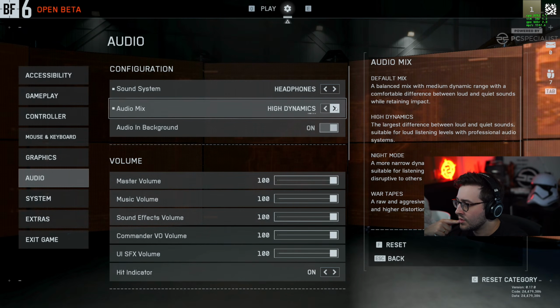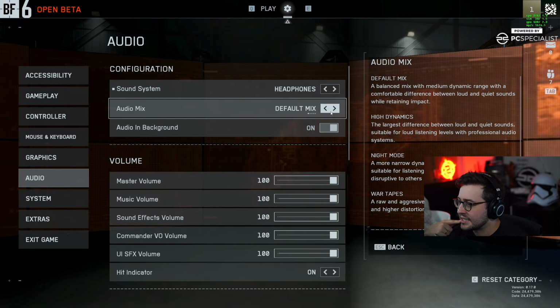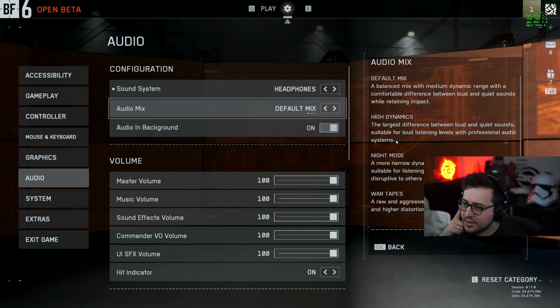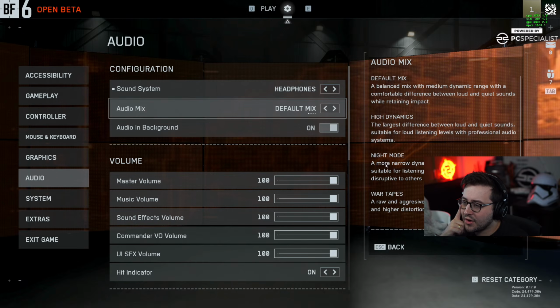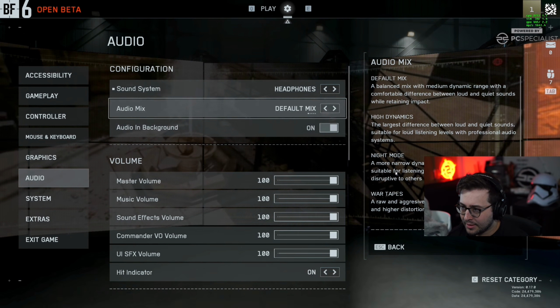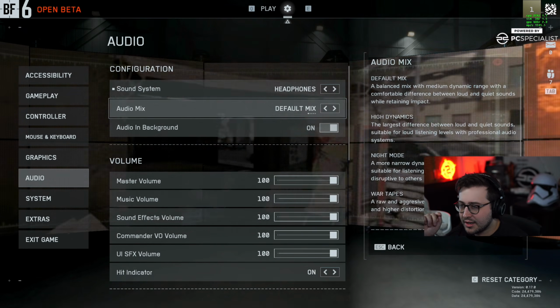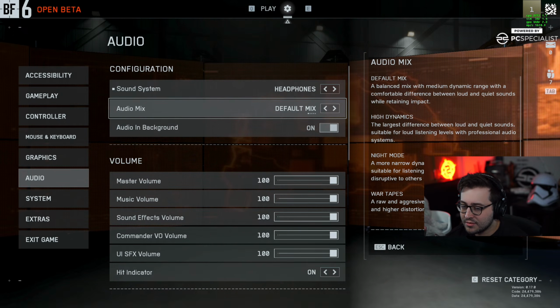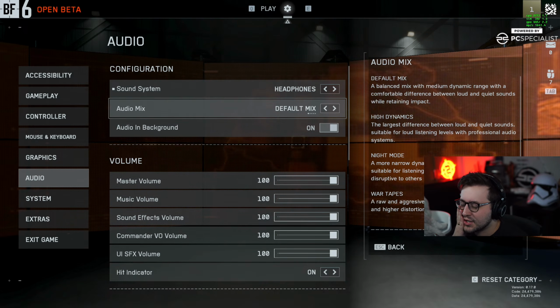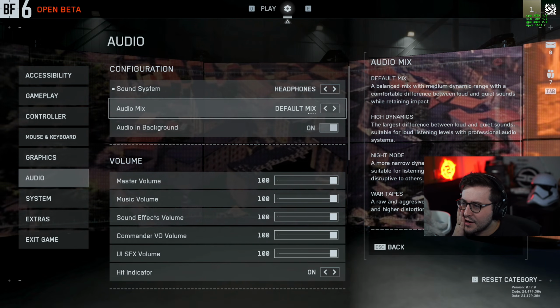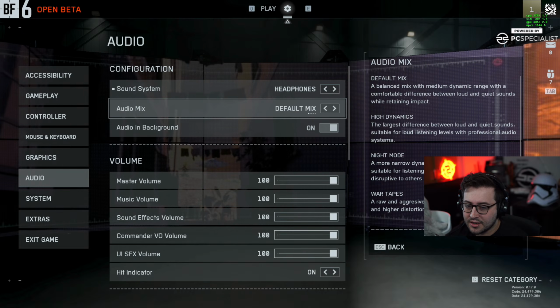Audio. If I remember correctly, I was using default mix for the reveal. Largest difference between loud and quiet sounds. Suitable for loud listening levels. I don't think I'd want that. If I remember correctly, night mode used to be popular. Because it means that a narrow... See, this is... I don't know a lot about audio, so that's on me. A more narrow dynamic range with reduced low end. I think I was keeping it on default mix when I first started.